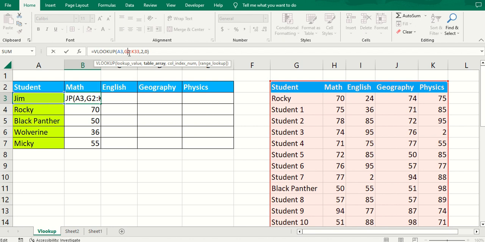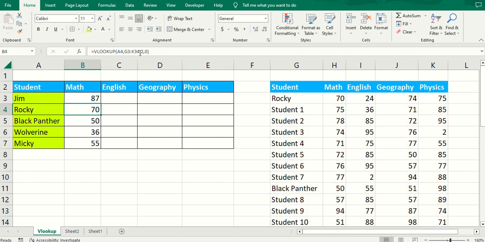We'll have to use F4 over here, and again the end cell, and then F4 over there as well. So if you press F4, or if you just enter a dollar sign before the column name and the row number separately, that's also fine. So manually as well as with F4, this will be helpful. Right now if I drag and drop, we are locking up the table.